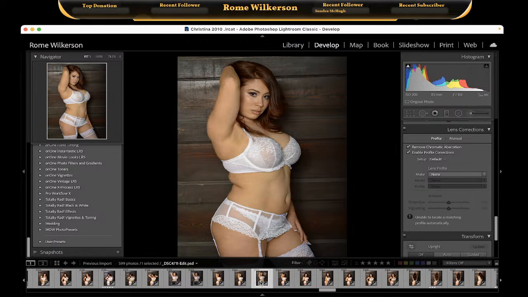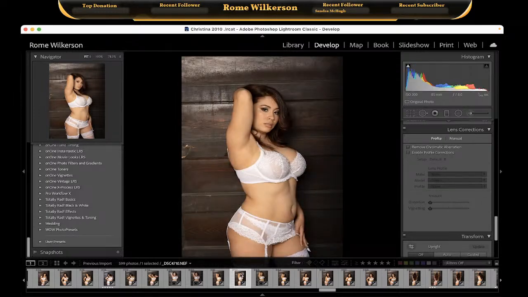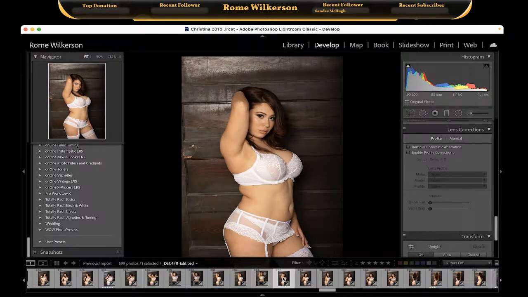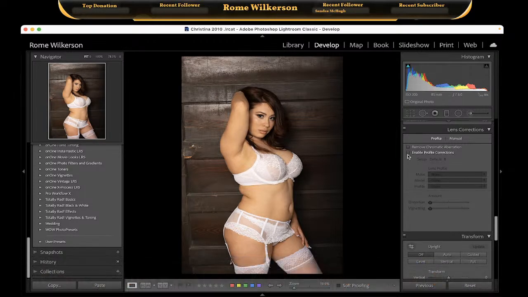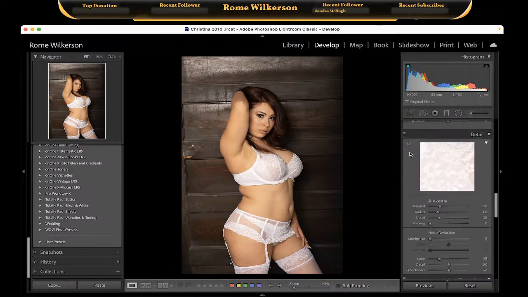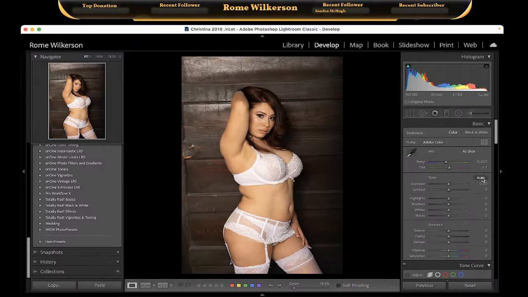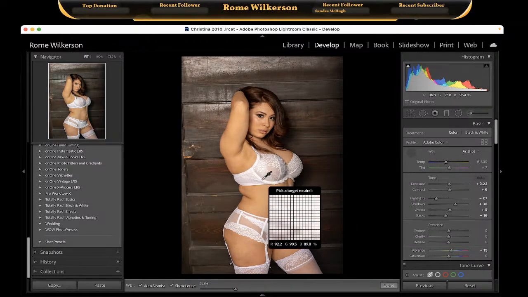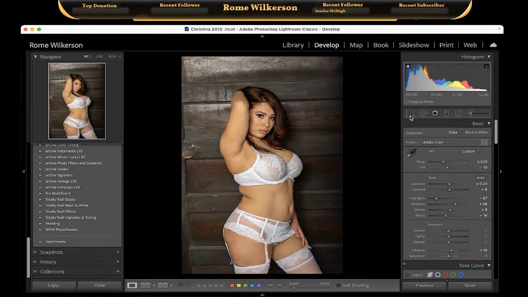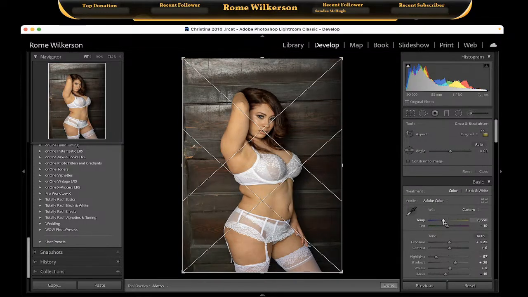Let me make sure. Yeah, that's not a raw file. Let me pick the raw version. There we go. That's the raw one, I think. Yep. Okay, so let's do the same thing. Let's go ahead and enable the camera profile. I'm going to go back up, hit auto, and get a white balance right. That seems a little magenta, so I'm going to warm that back up a little bit. Go ahead and crop this.